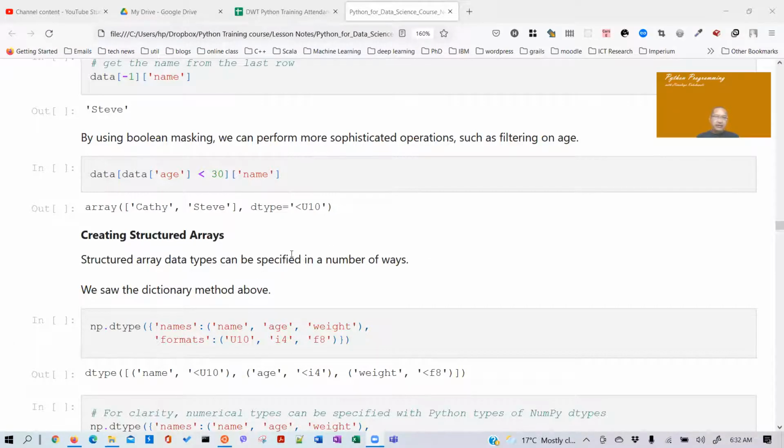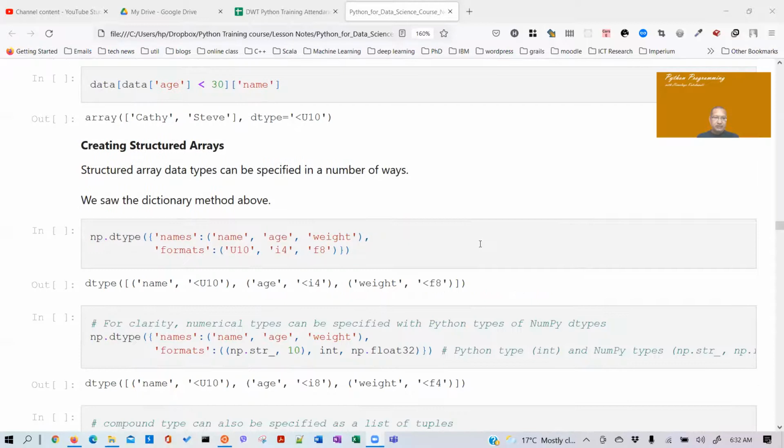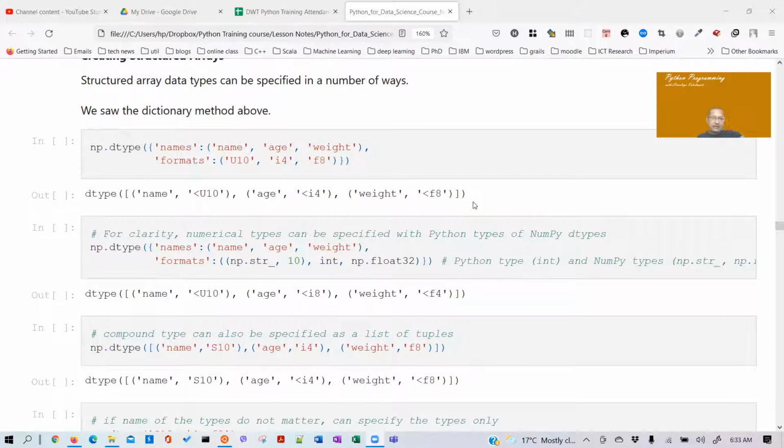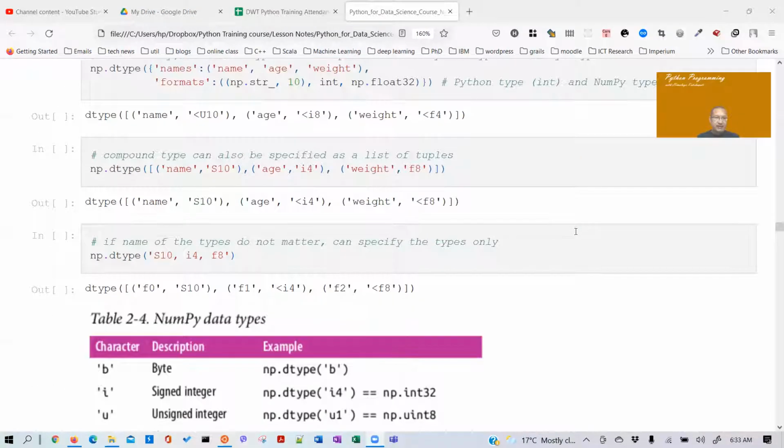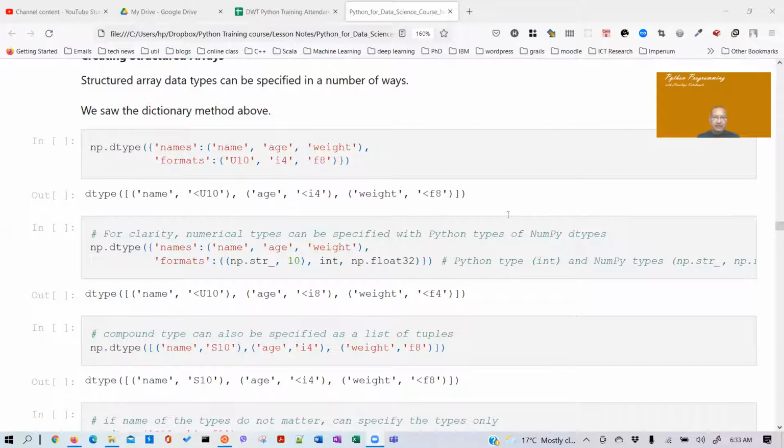Okay, so creating structure arrays. How can we create these structure arrays? Structure arrays' data types can be specified in a number of ways. This is one family, but there are other ways we can create those data types. Data type, dtype.